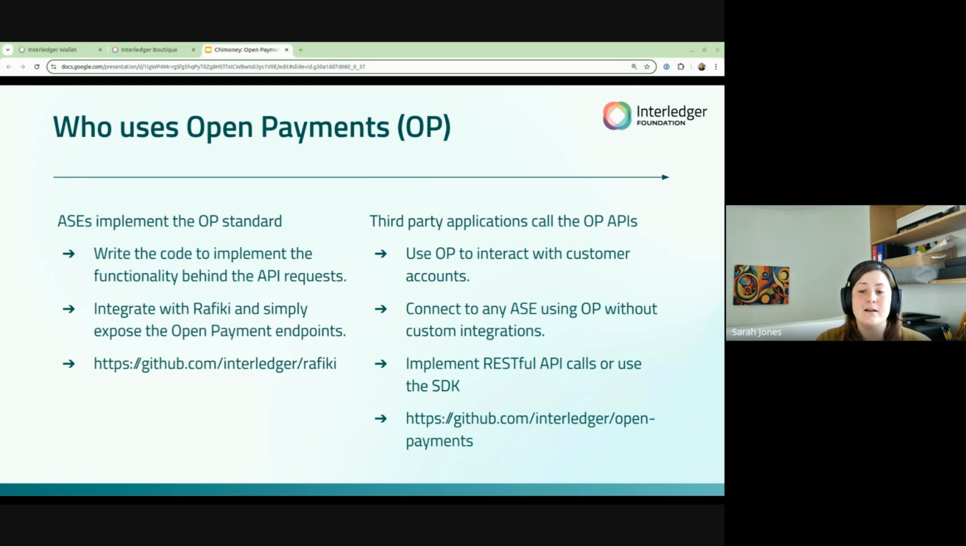And all of this is outlined in our open payments documentation, which you can access via the developers portal on our website. If you would please go and check out interledger.org. If you're not using the SDK, it is going to be a little bit trickier because you'll also need some cryptography knowledge for handling the message signatures.